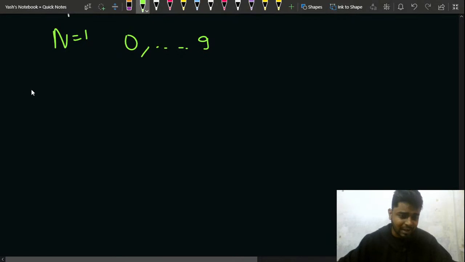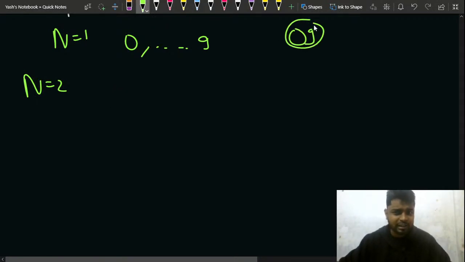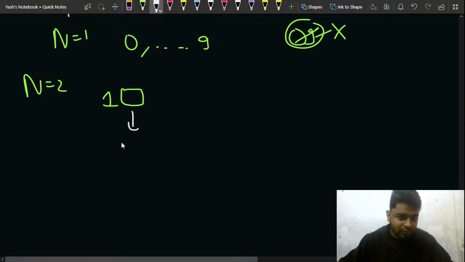But if your n is equal to 2, then you will not start from 0, right? Because you need a 2-digit number, and 09 is not a 2-digit number, it is actually a 1-digit number, right? So that is why you will be starting from 1, and for 1 what are the options that you have for the second digit? The options that you have for the second digit are from 2 to 9, right?